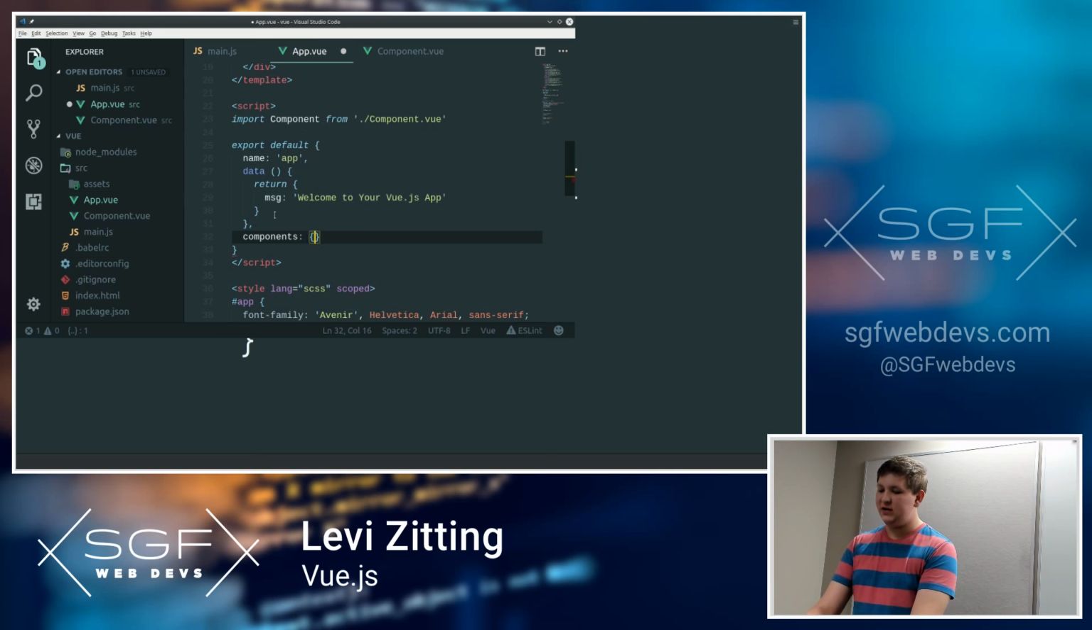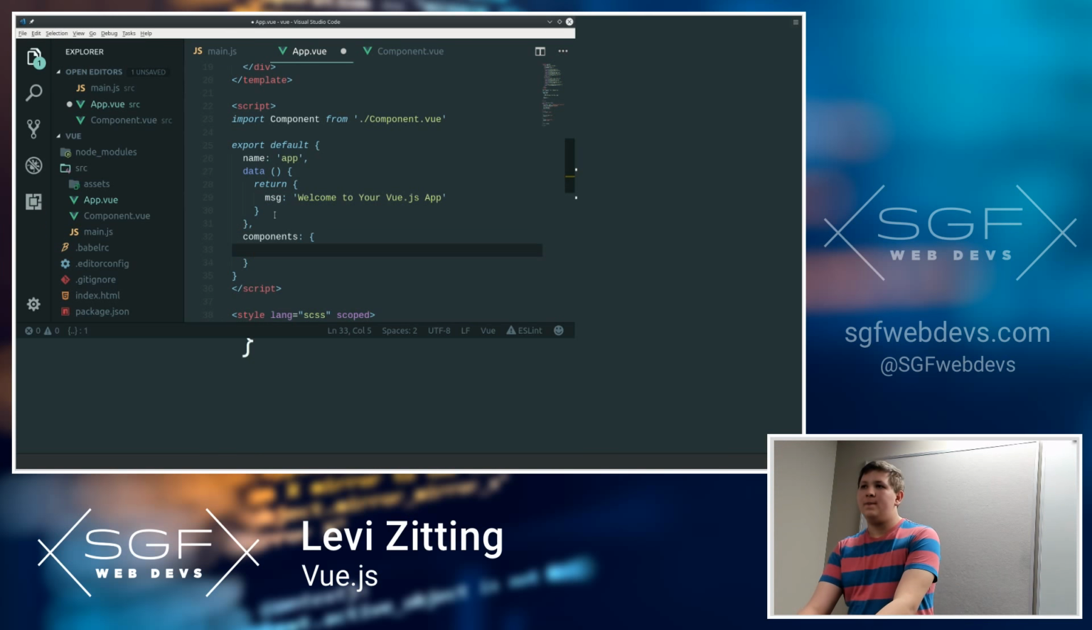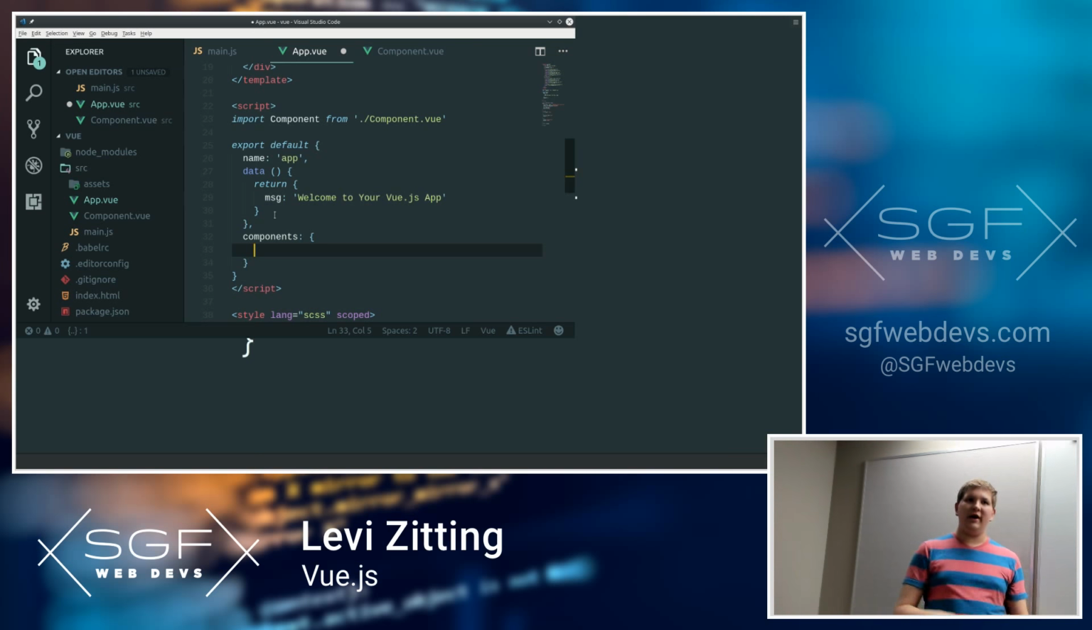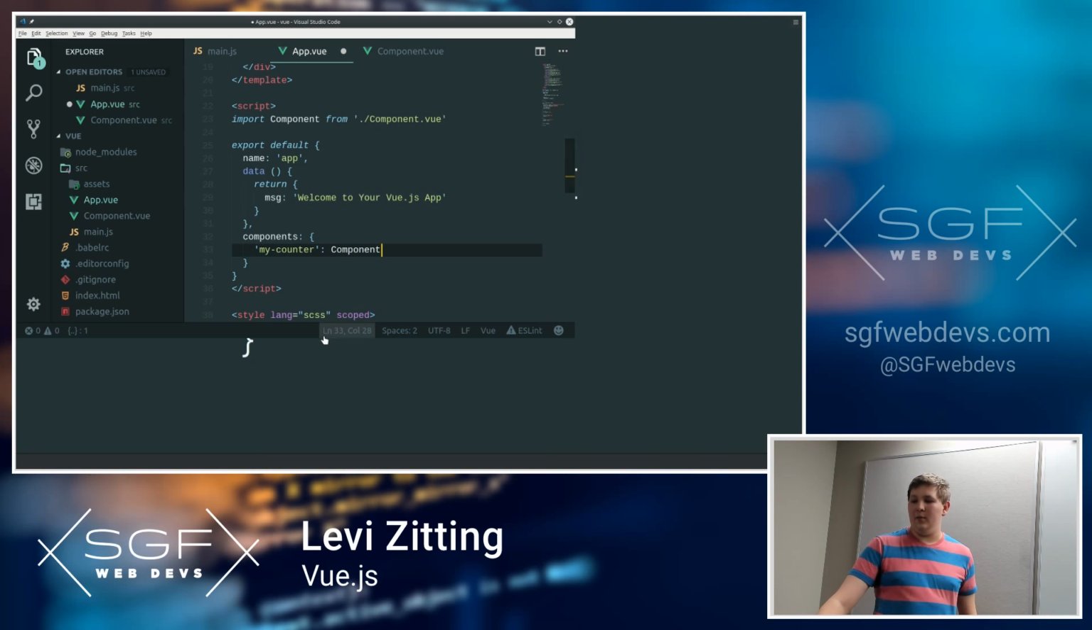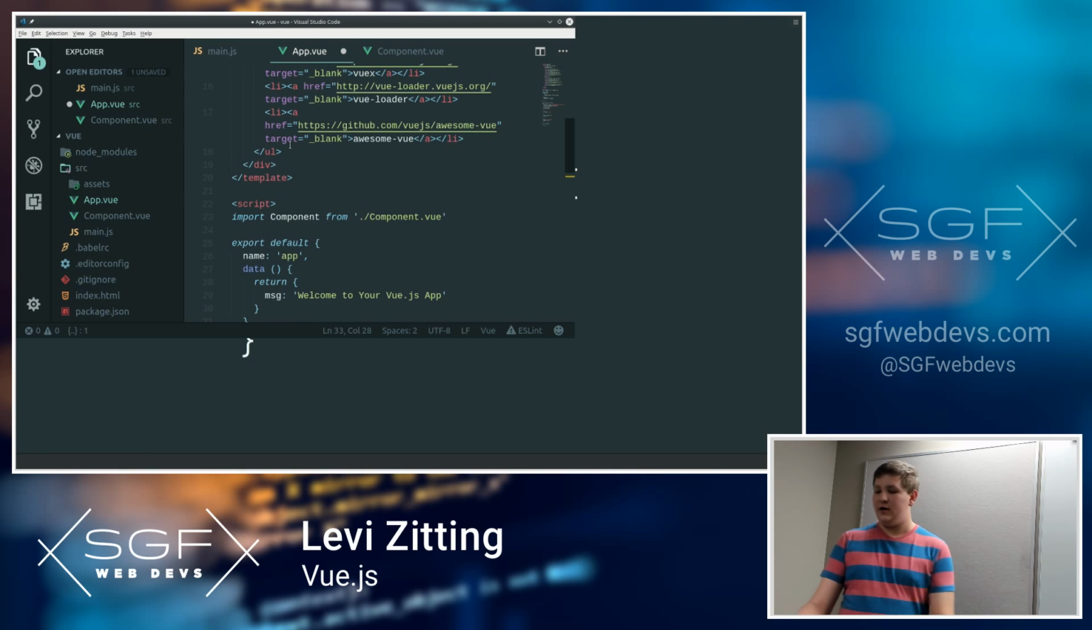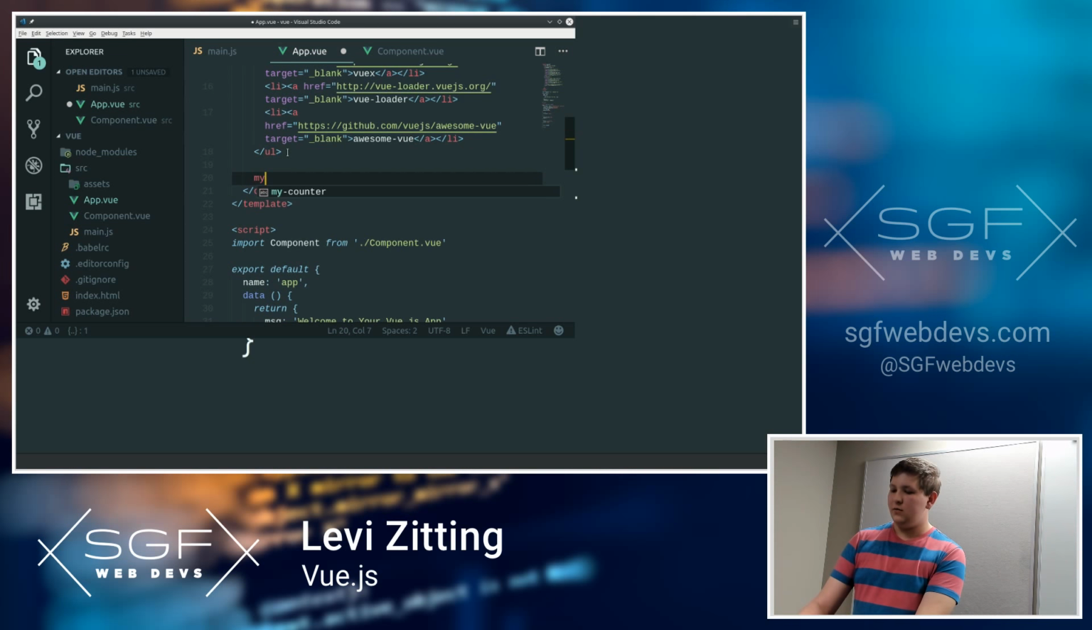to your Vue instance, where you specify the key as the name of the component and how you would want to use it in your markup, and the value just being the component. So for instance, if I wanted to use this component in my markup as my counter, I would set the key as my counter and then set that equal to that component that we just imported. And now inside of my markup up here, I would use my counter.